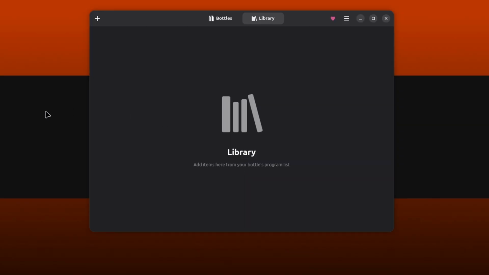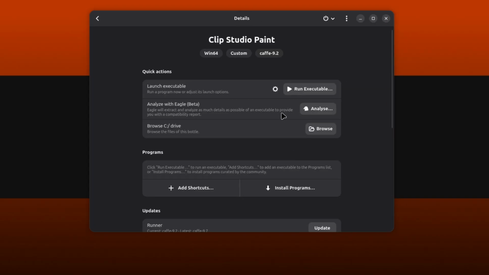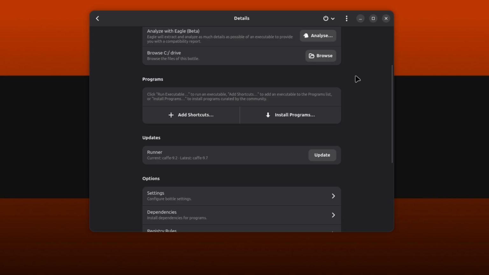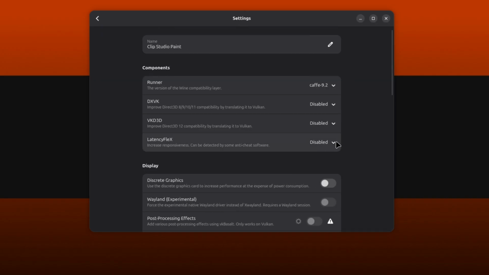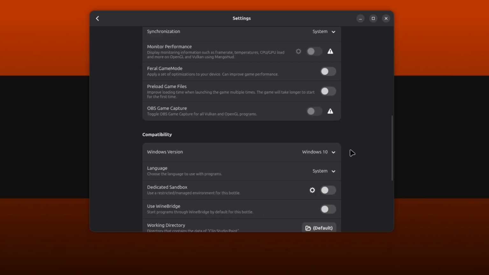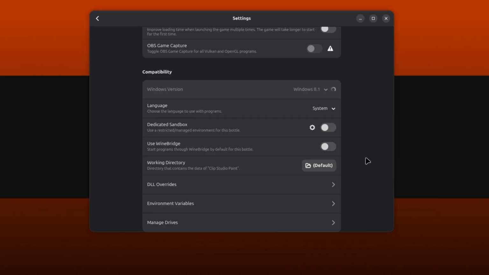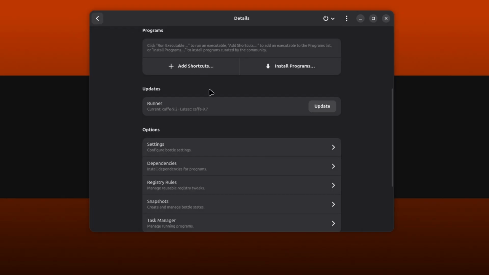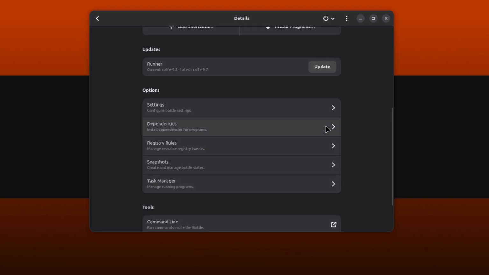Now that's been created. If we go to our bottles, you can see we have one for Clip Studio Paint. Let's go inside here. And we need to go over to settings, down to compatibility. And the guide says that it runs better with Windows 8.1. We'll go ahead and switch it to Windows 8.1. All right, now that we've changed that, we'll go back and then down to dependencies.